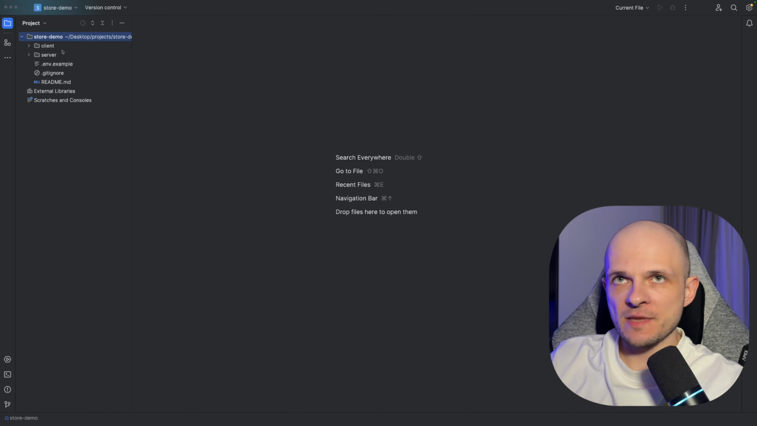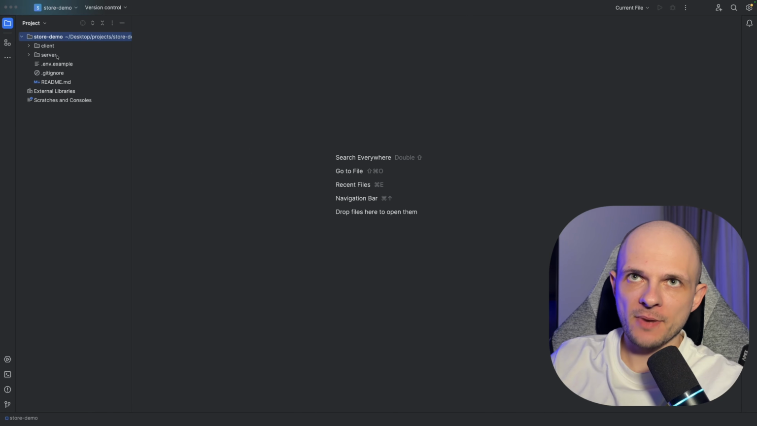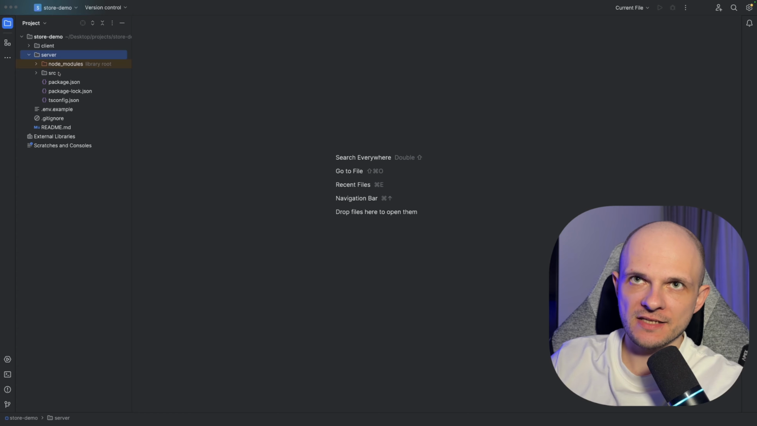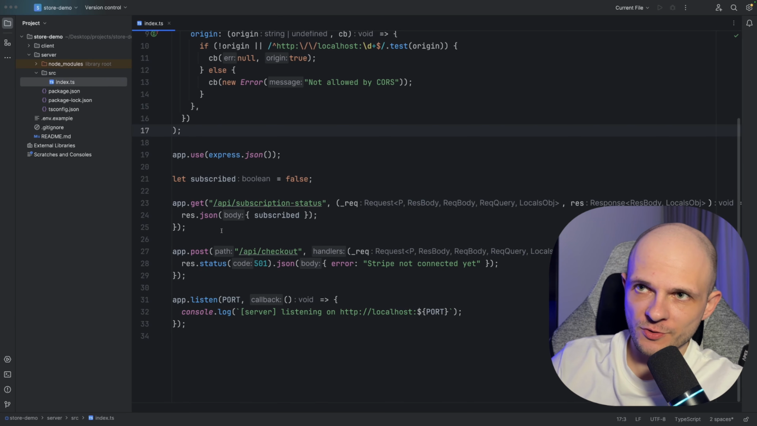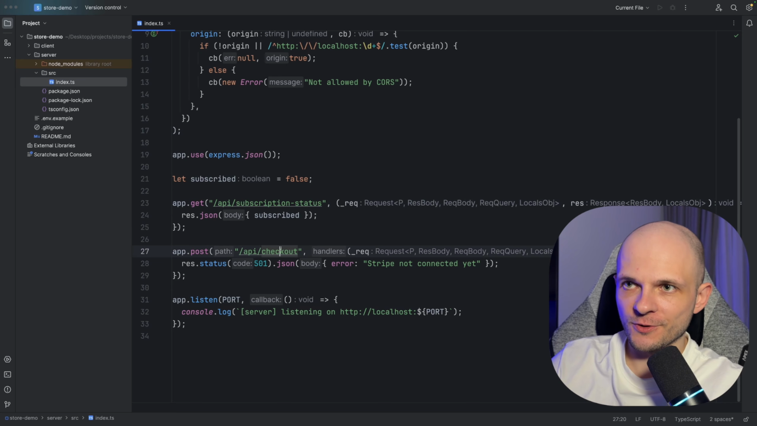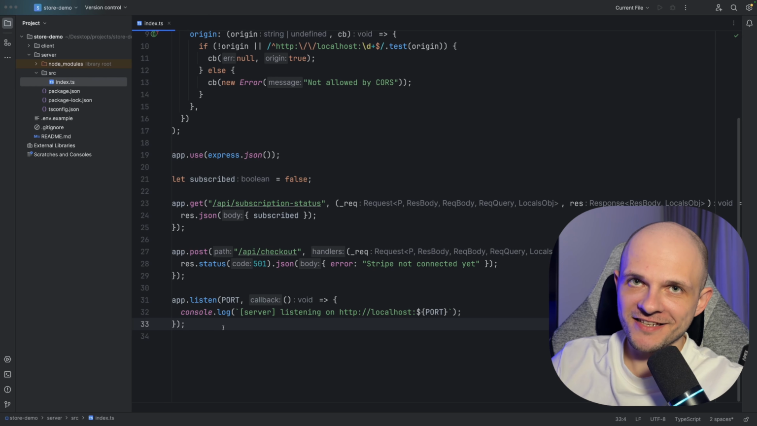That is the app. As I mentioned, it contains a front end and a backend. Backend is super simple. It's just a small Express server. Here I have just one index.ts file. As you see, pretty small one, just 33 lines of code. And just 2 endpoints, as you see, one GET and one POST request, GET for subscription status and POST for checkout. And that's it. The rest is on Claude.